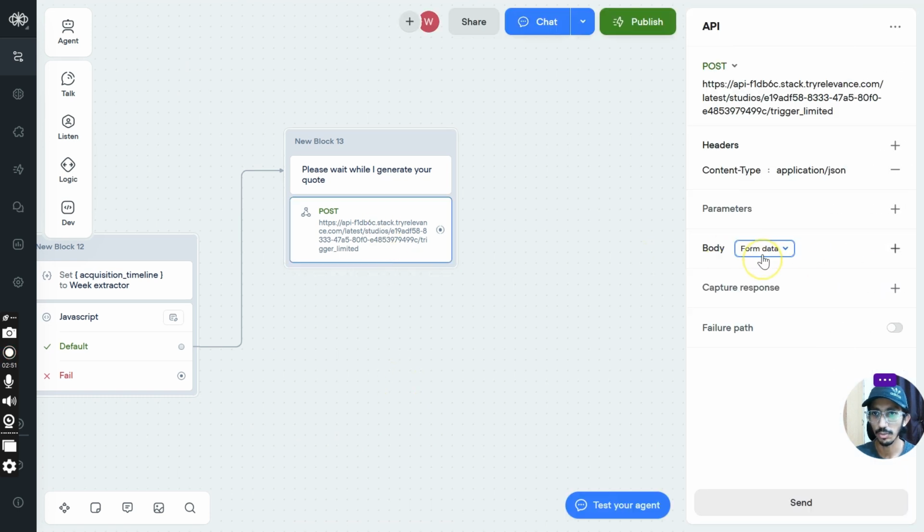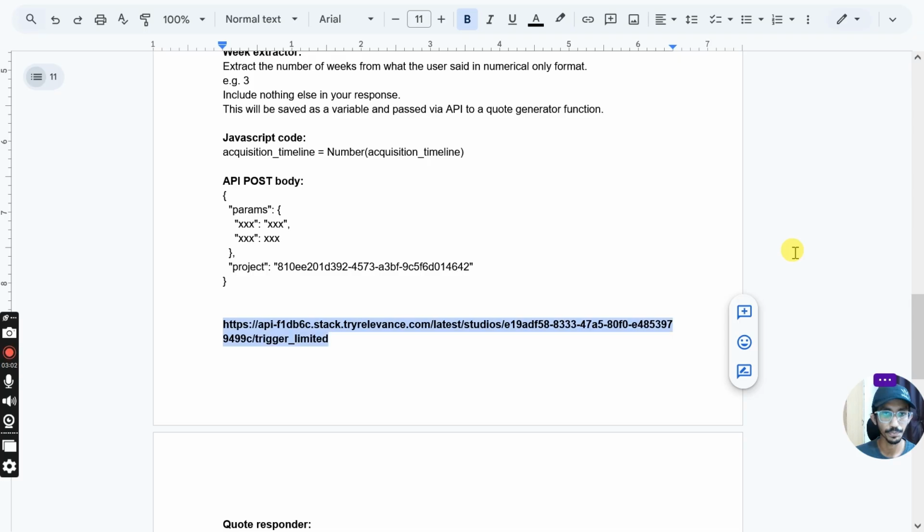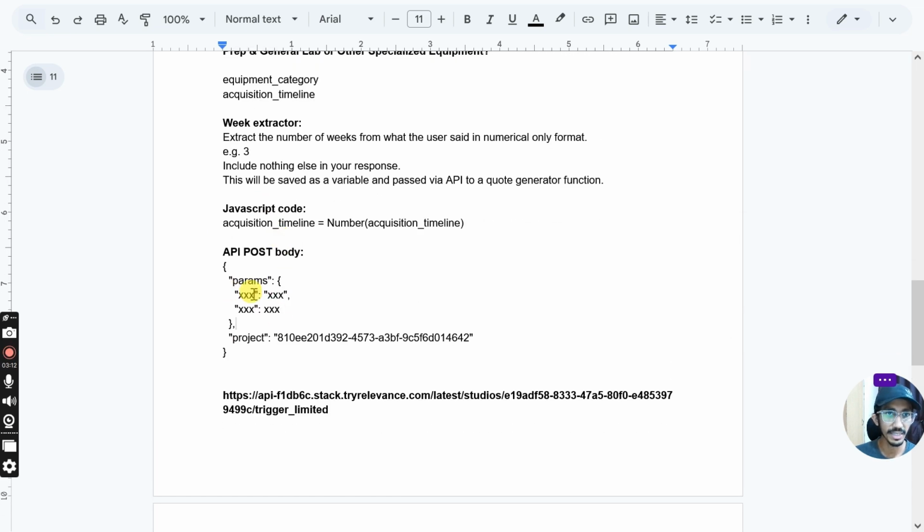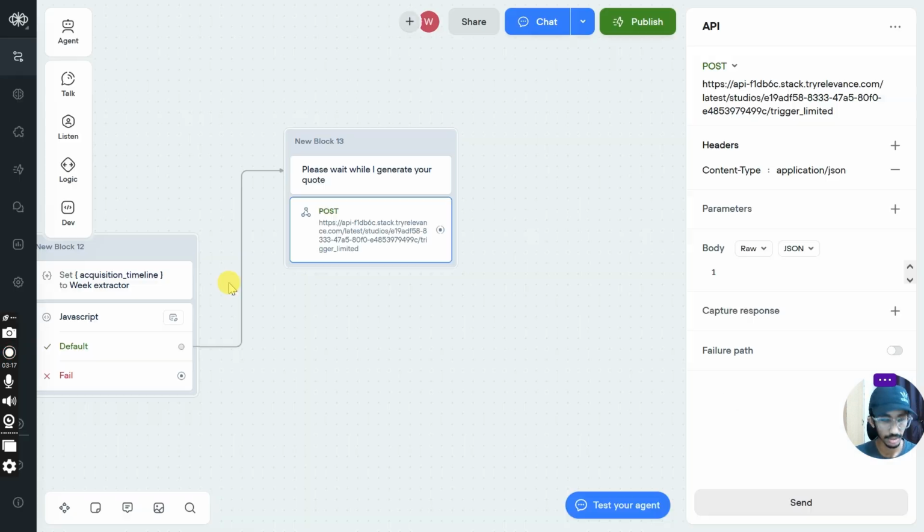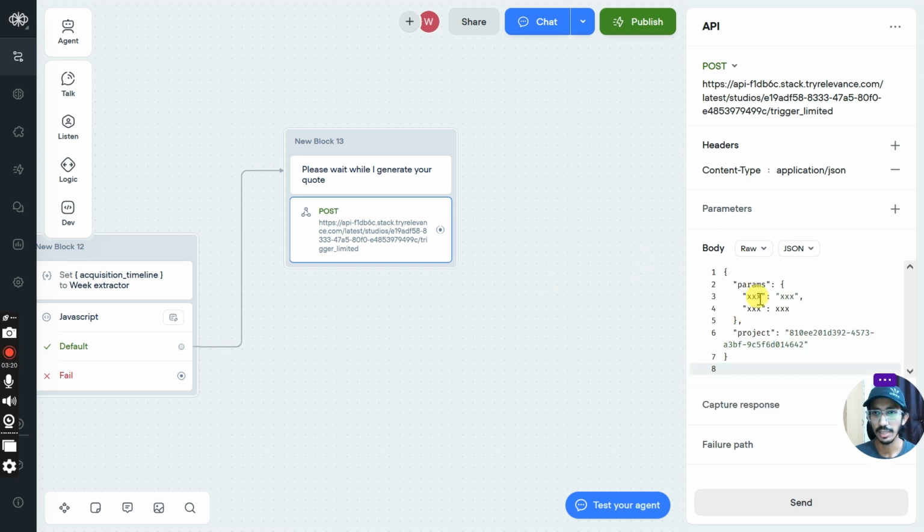So in the body form data, we need to send a request body with our API request, if you remember. So we're going to select raw JSON. If you remember, in our request body section, there were only terms like equipment category and acquisition timeline. But just trust me, you need to write the request body in this format, otherwise it won't work. Trust me.